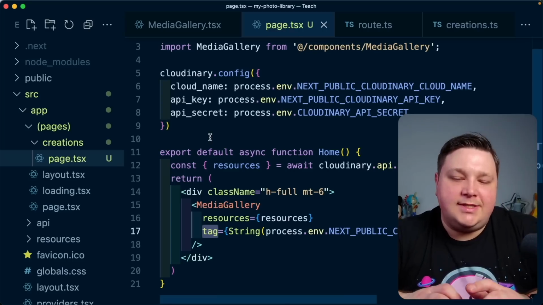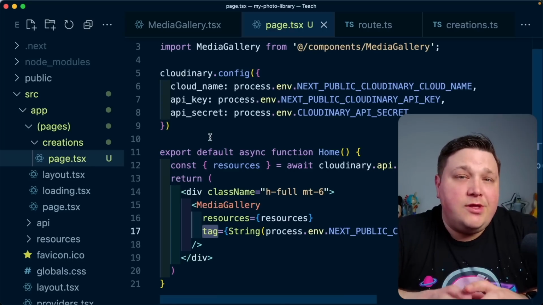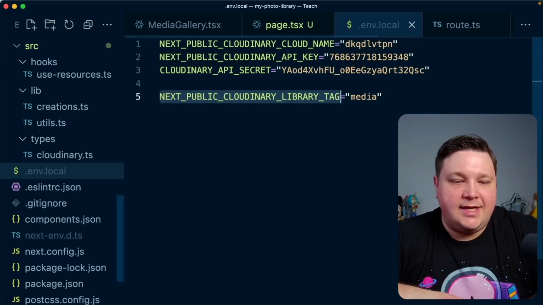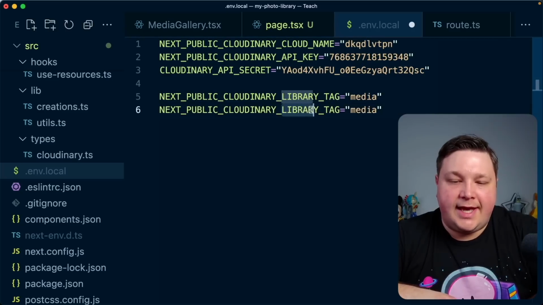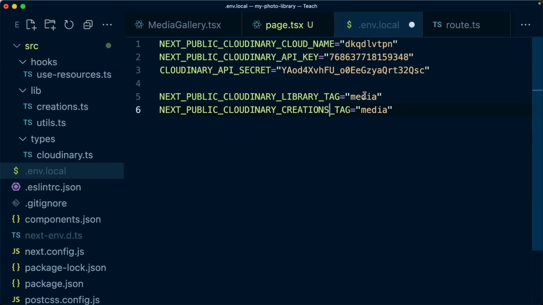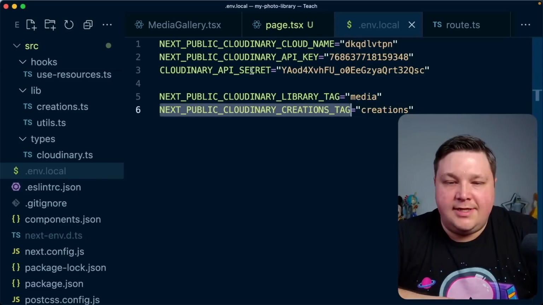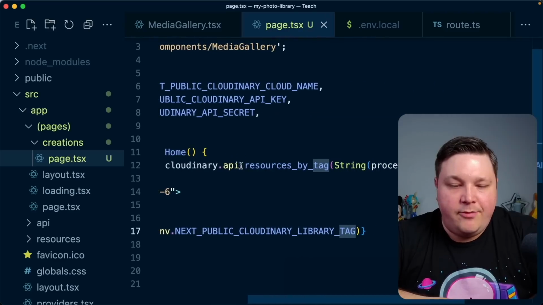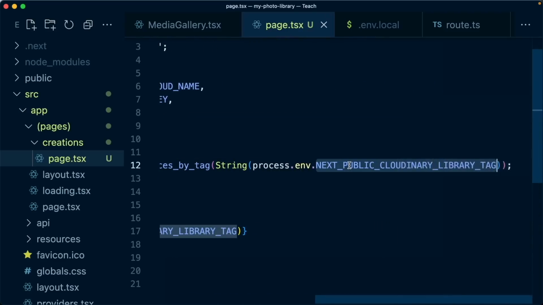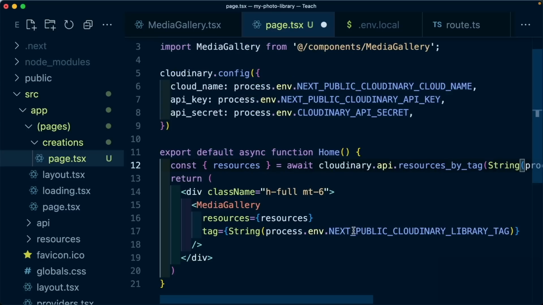So the first thing that we need to do is we need to query for those images that only match that tag, but we haven't yet added that tag. So I'm going to first open up my .env.local and let's create a new tag for creations. And let's call this simply creations. Now copying that value, let's head back over to our page. And I want to make sure that when I query for my resources by tag, I'm going to query for that new creations tag. And that when I pass it into media gallery, I'm querying for that as well.